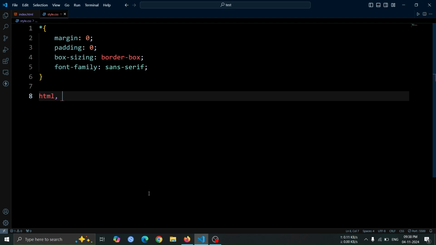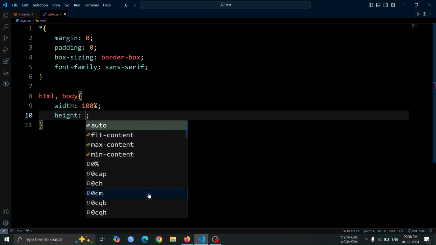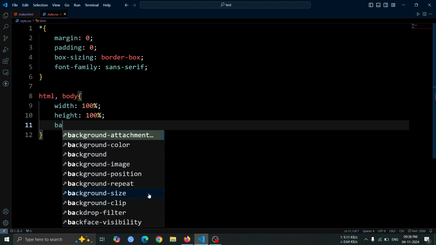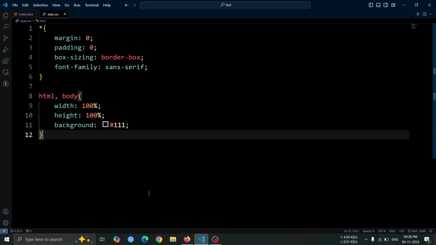Next, let's style the HTML and body elements. Set their width and height to 100% to make sure they cover the full viewport. Then, apply a background color of #111 for a dark, sleek look across the page.